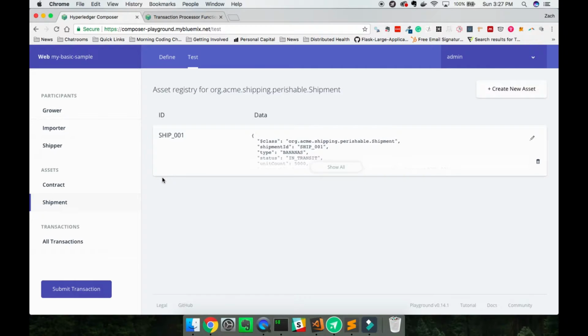And we're going to now be going through this sample network and walking through each line of JavaScript code and pointing out different things that might help you build your own business network.